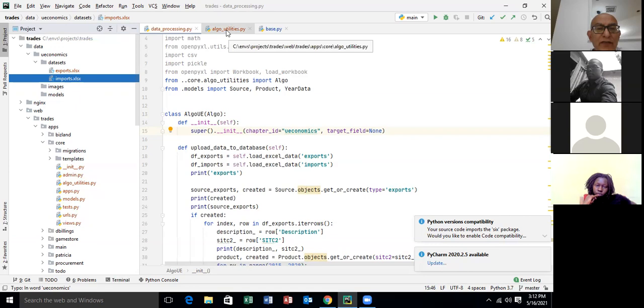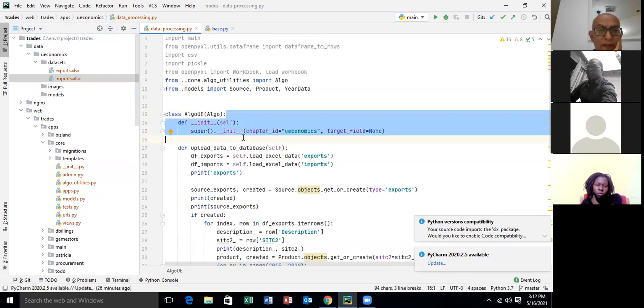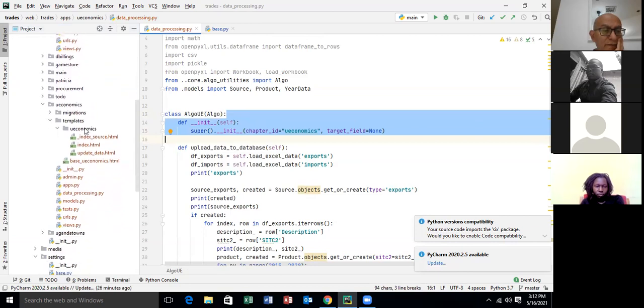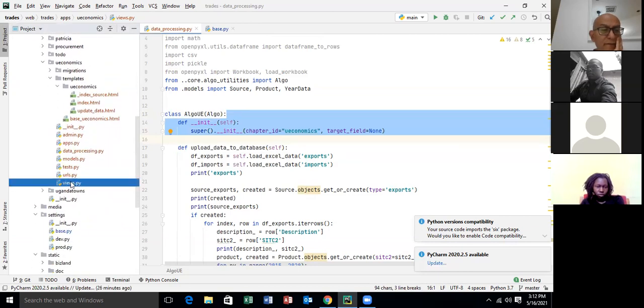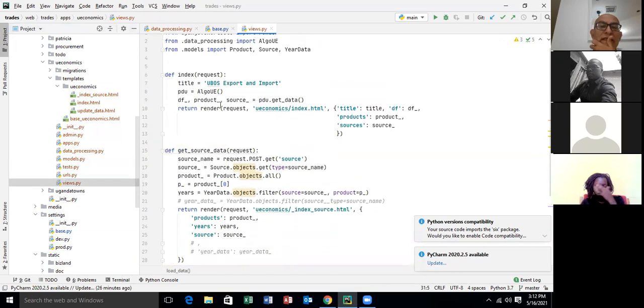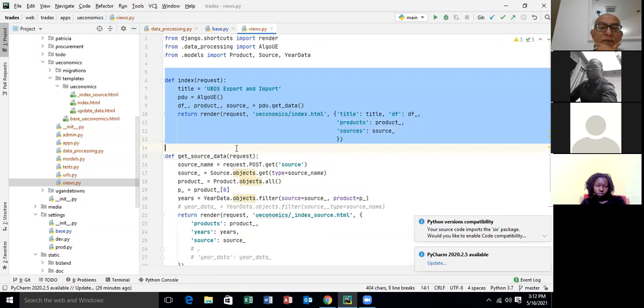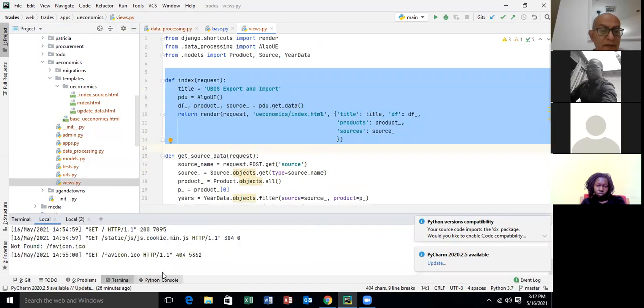Then, so we don't really need this one anymore. What we really need is this one, but we'll see how. Okay, so this is the constructor. If we go to the view of our project, and we look at the index, okay, this is really what happens when we access the project.